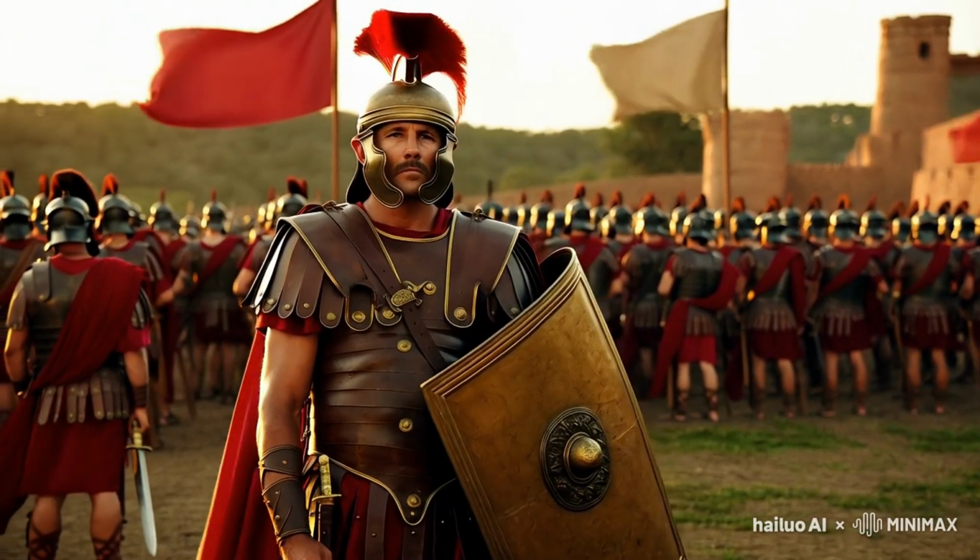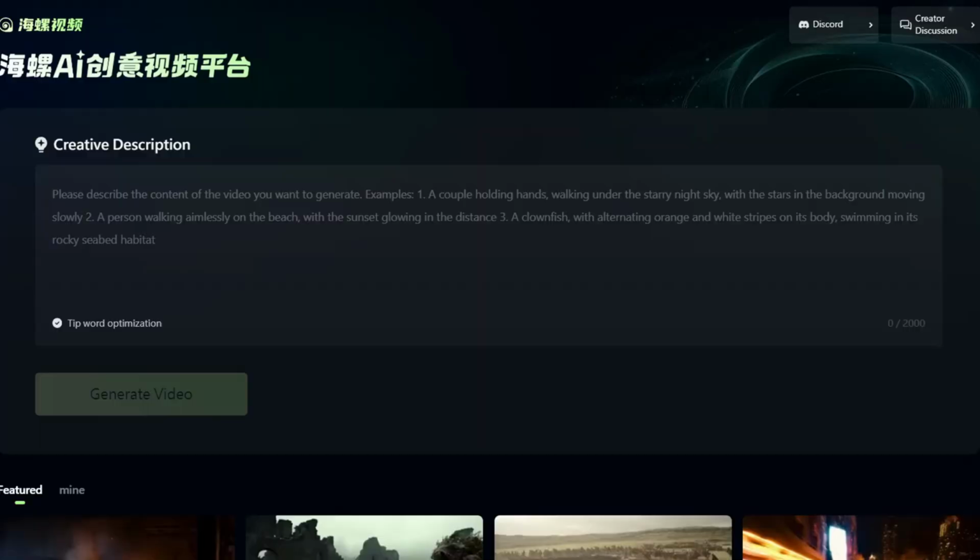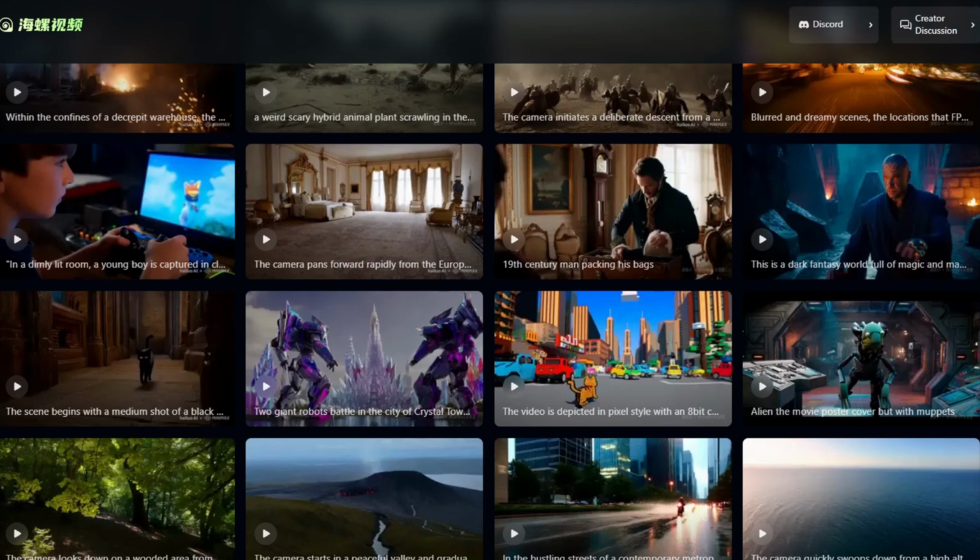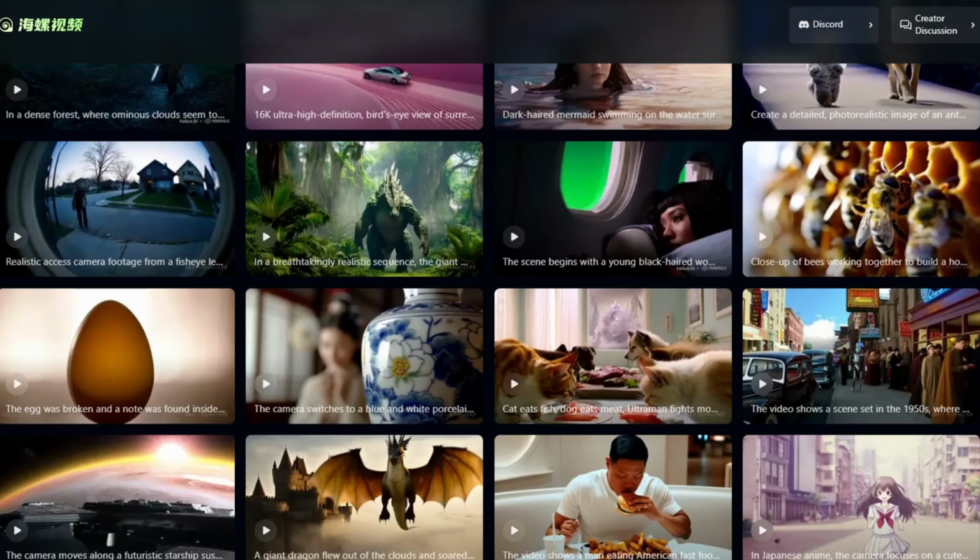Hailuo makes the video generation process incredibly simple. All you need to do is enter a prompt describing the kind of video you want and then hit the Generate button. In just moments, Hailuo works its magic to create a video for you.